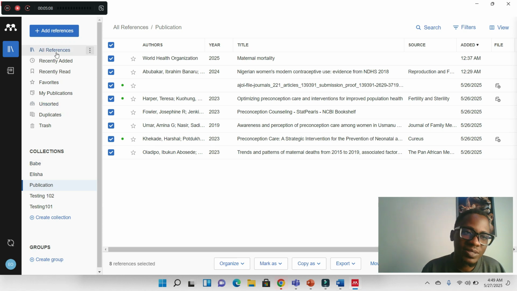All right, so then the next thing would be to add references. When you've created a collection, the next thing is to be adding references to that collection. All right.